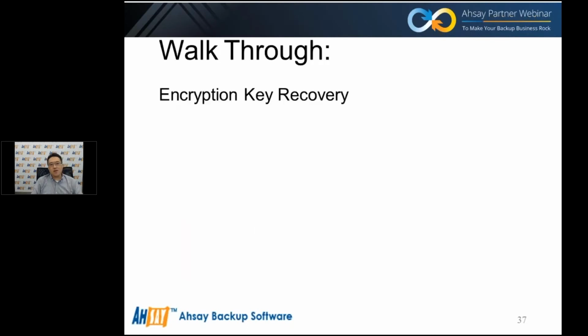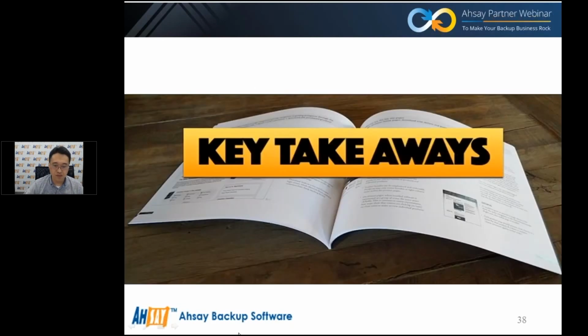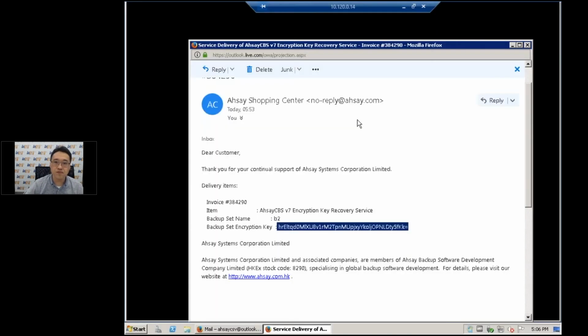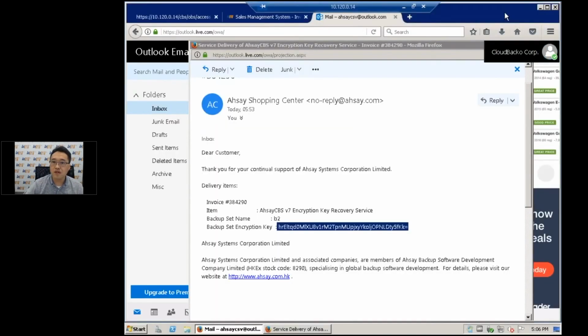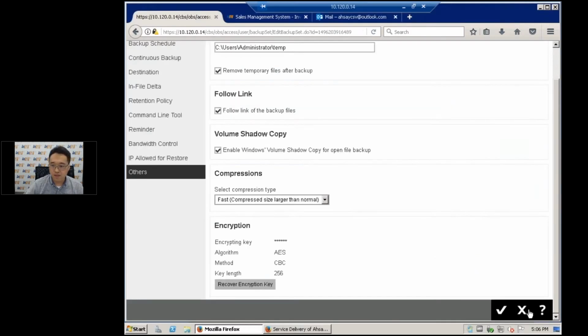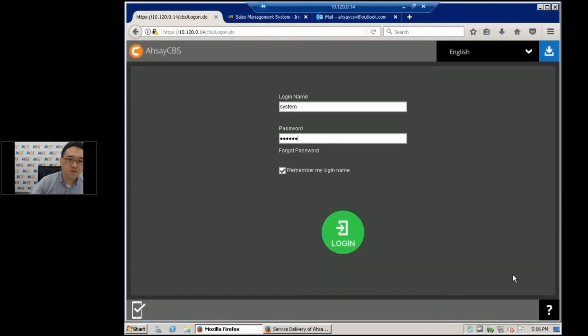Okay, now I'm going to take you through a basic walkthrough of the encryption key recovery self-service. So just bear with me a minute. Basically, this is my CBS 3.7 web console. I'm going to log in as a system.